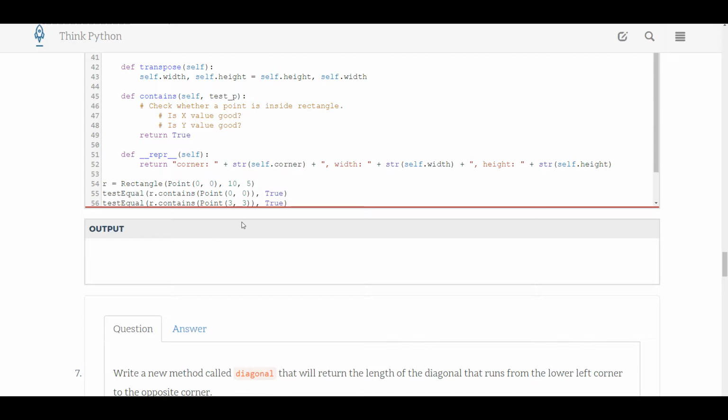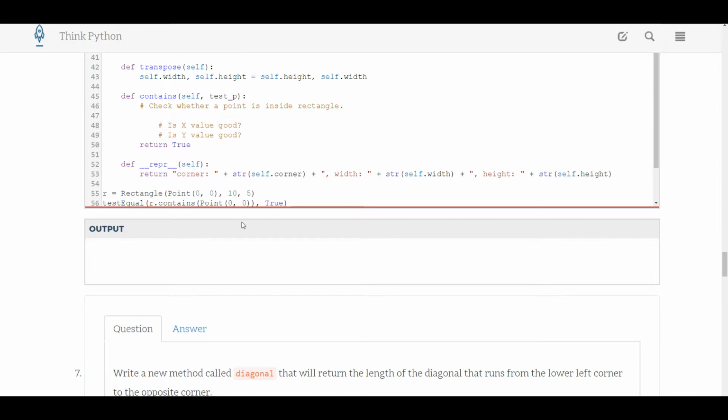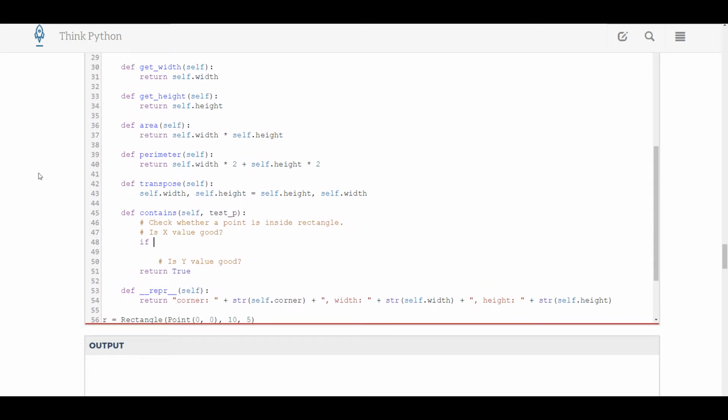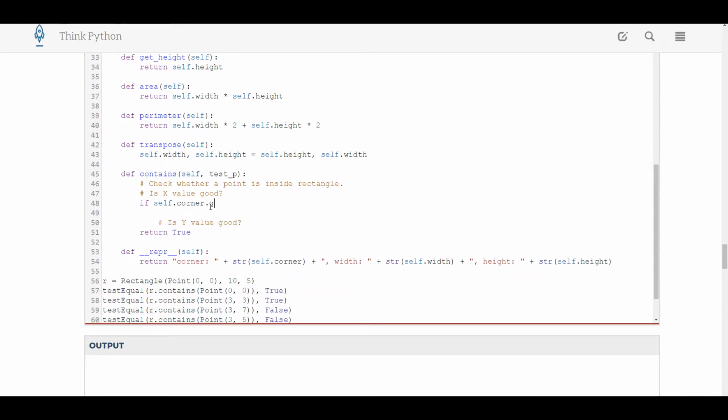So let's do these. How would we write an if statement to check if the x value is good? So I'm going to move this up top here. Well, what do we know about the rectangle's x values? We know that the rectangle has a bottom left corner, right? So if I call self.corner, which is what I have defined as my point for the rectangle class here, dot get x, I should be able to get the corner's x value, which theoretically should give me the entire left side of my rectangle.